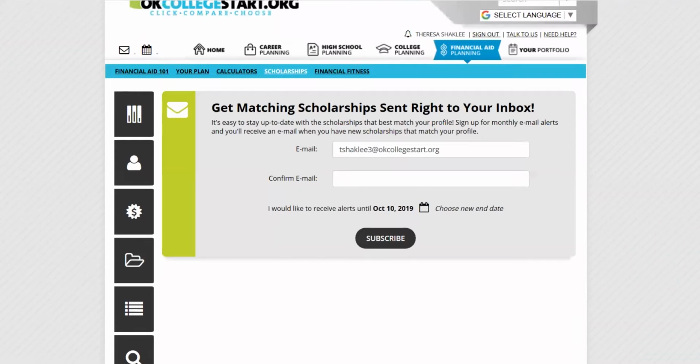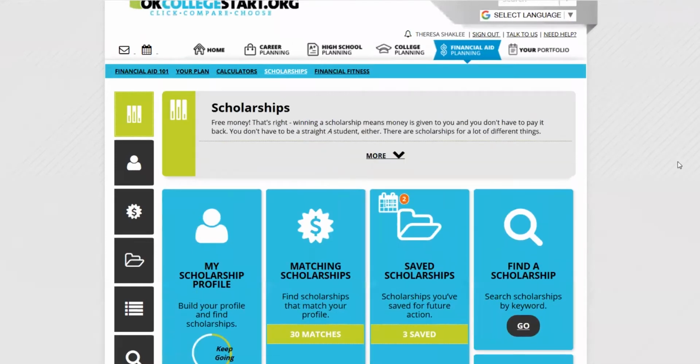If businesses or organizations in your community offer scholarships specifically for students at your school, those opportunities can be added to the OK College Start scholarship feature. These opportunities would only be visible to students attending your school. Searching for and saving scholarships can be assigned as part of your school's ICAP.